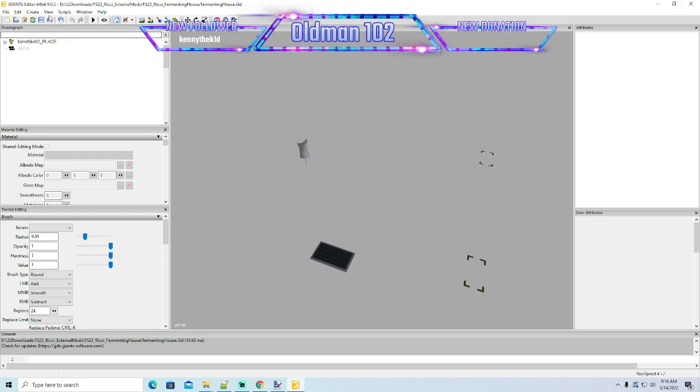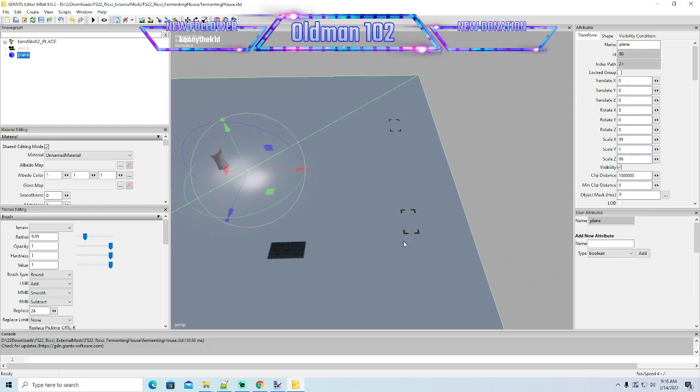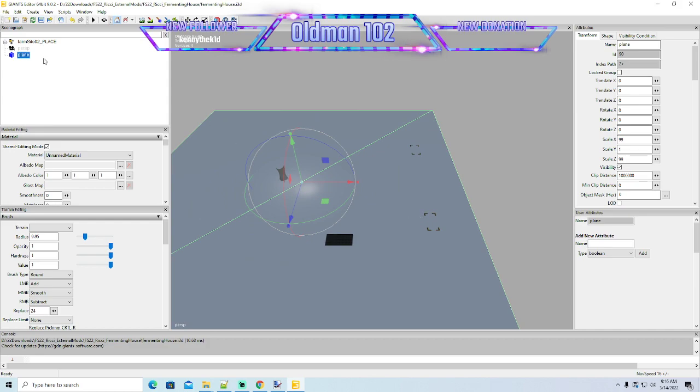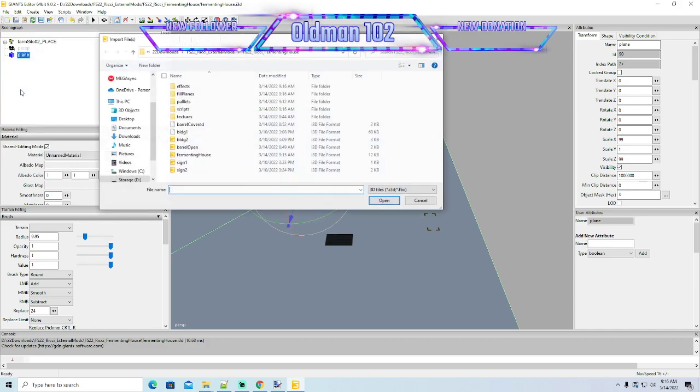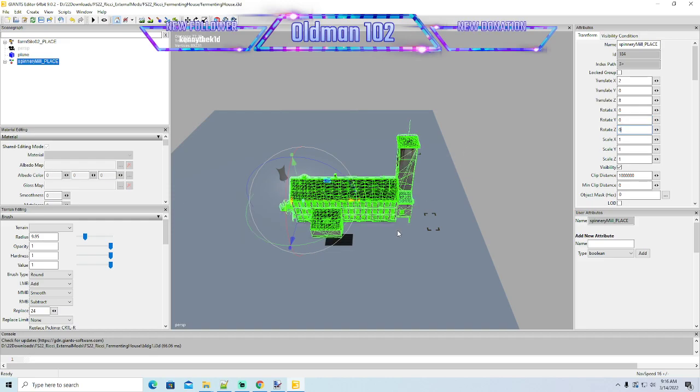Alright, let's create a plane to work on, just so we have a flat surface to work on. Take my speed up a little bit. Alright, so I'm going to go File, Import. I pulled this out of the US map because I thought the building looked really cool and it would make a nice fermenting house. Let's go 0, 0, 0. Let's get it square.